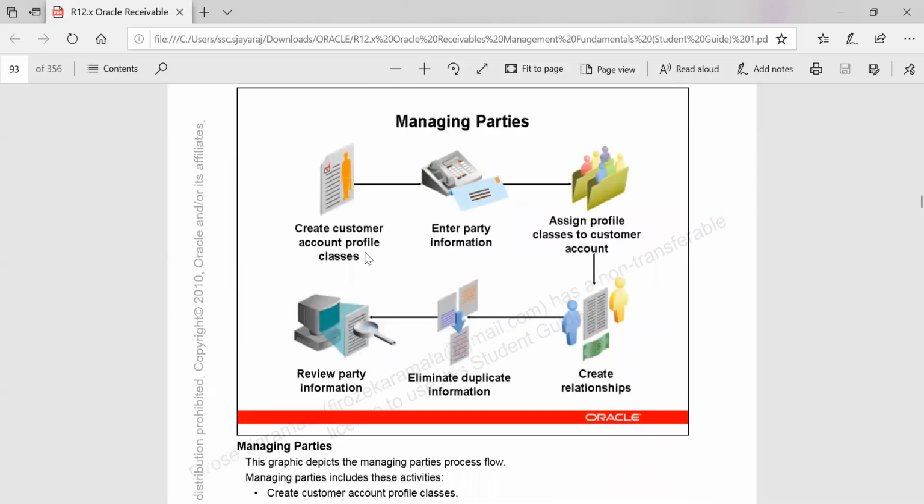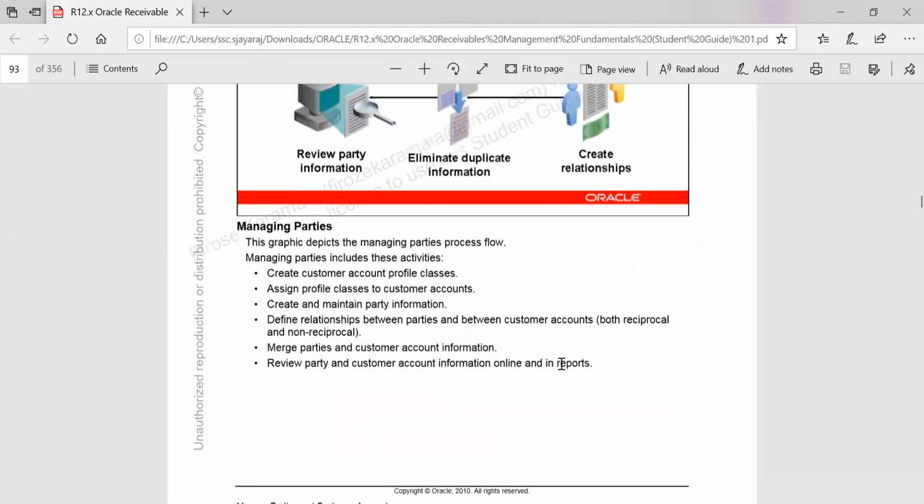Managing party. See, for creating a customer or creating a party, you need a profile class. I told you what a profile class is. A profile class is a class where you add the customer credit terms. Everything we enter in the profile class. Suppose we can split it into good customer, average customer, bad customer. Like that, we'll see in the profile class section in detail. So you'll enter it and we'll create a relationship.